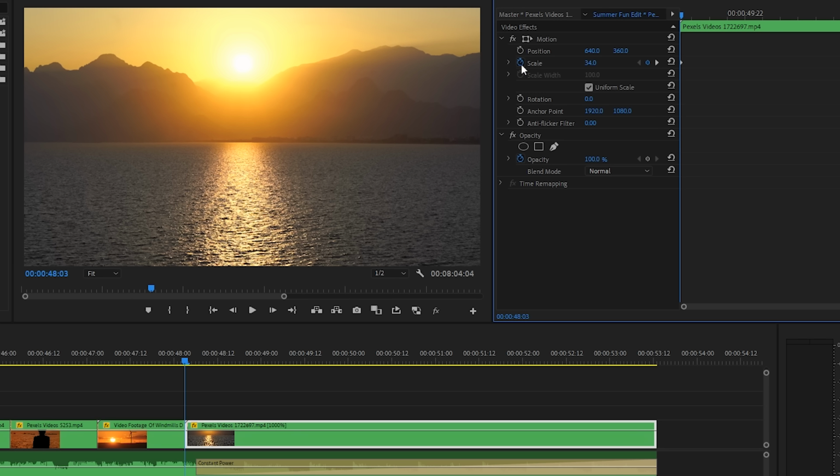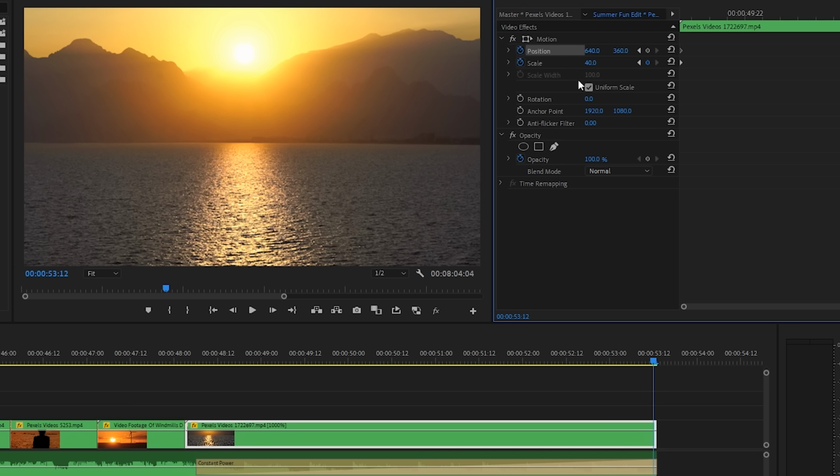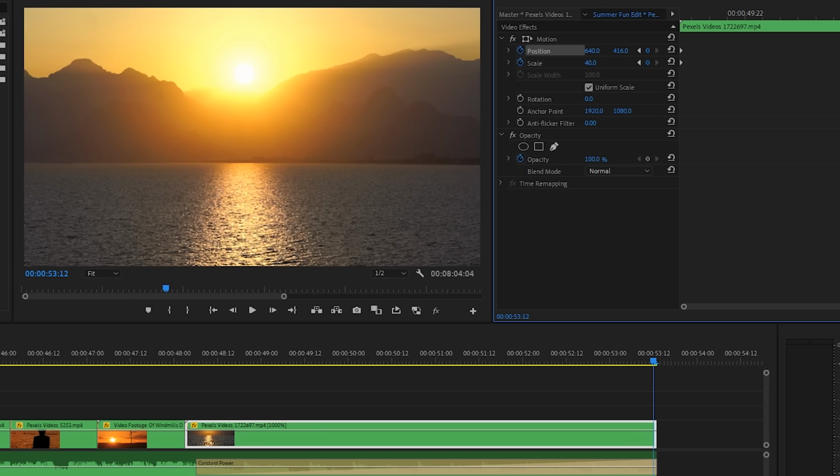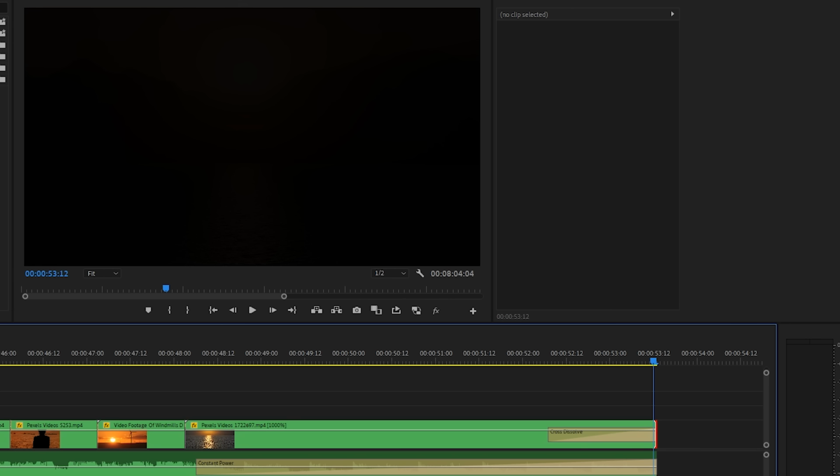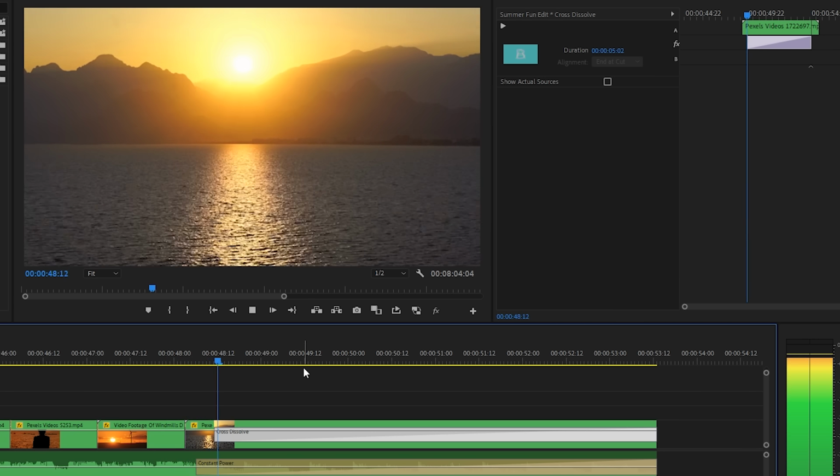And for this one, we'll go back to the beginning and we'll zoom in up to the sun. So we'll set the position at the beginning and then set one at the end. Then we will add the crossfade again, so it fades out.